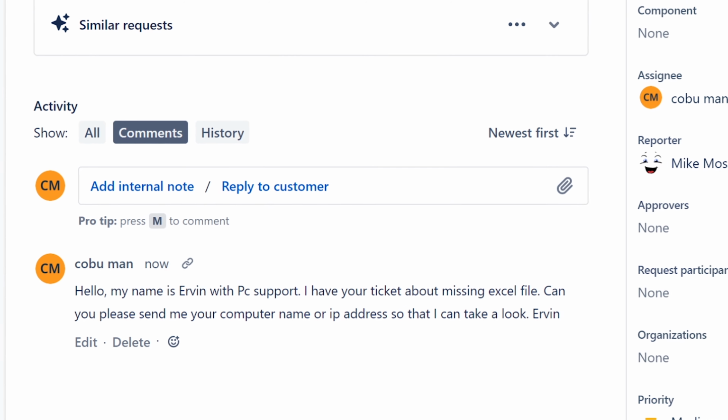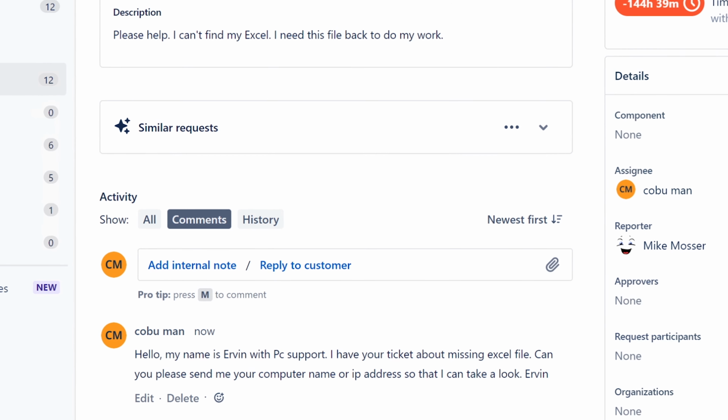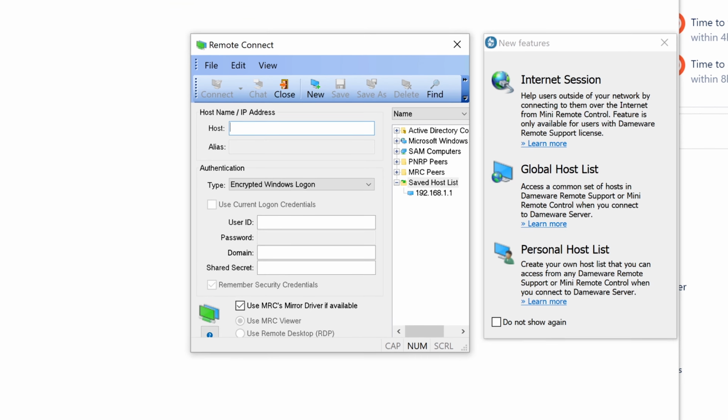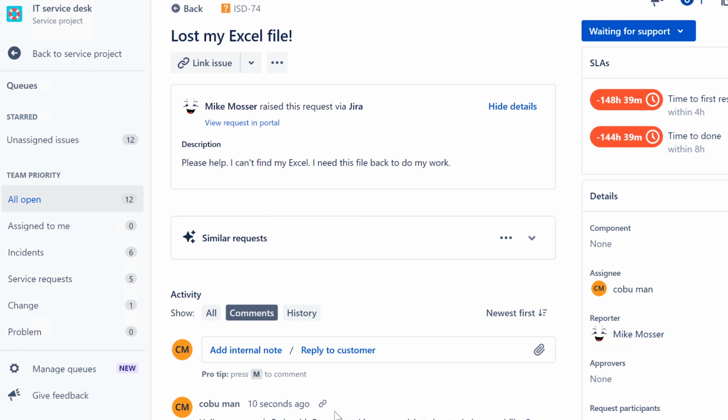Again, if they send you a computer name or IP address, you can connect to them using remote tools like Dameware that I have here, or some other tools that your company provides to you if you're allowed to. Some tier 1 help desk people are not necessarily allowed to use remote tools, but you can do this. You can also send them a link that they can click to create a session that will allow you to take control of their computer so you can look for these missing files.